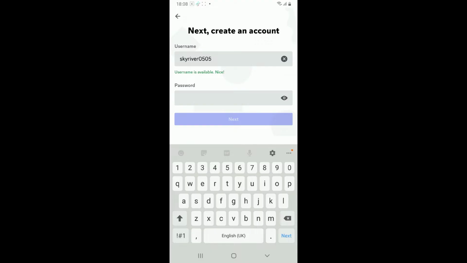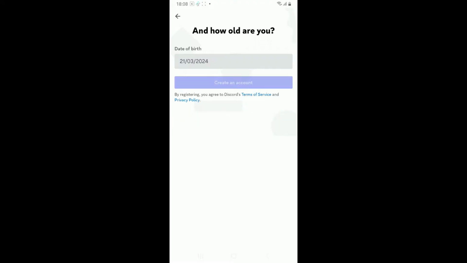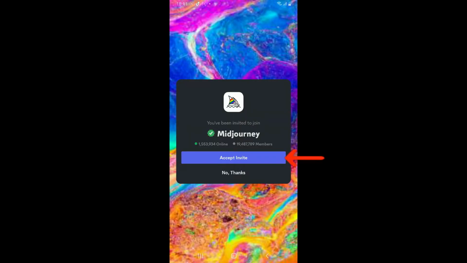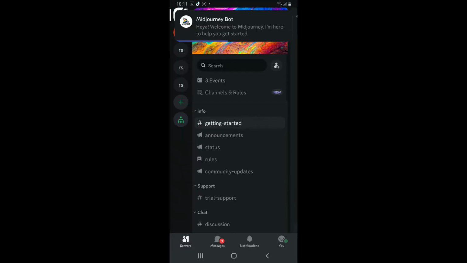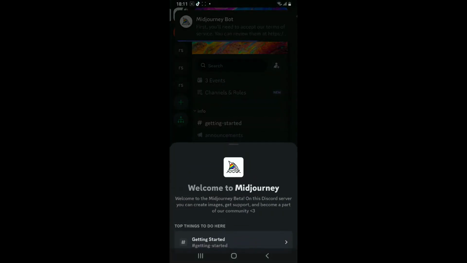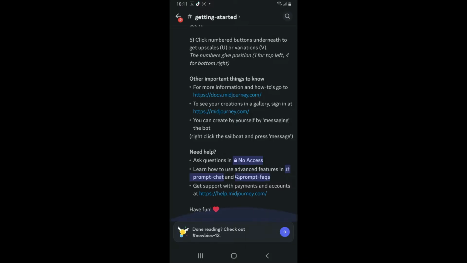Now, create a username for yourself and then create a password to access your account. After you are done, tap Next. Select your date of birth and tap on Create an account. Soon after you do that, you will be able to create a new Discord account. Now, you will need to tap on Accept Invite again and you will then be able to open up Midjourney. Go through the instructions on the screen and tap on Get Started, and now you will be able to get started with Midjourney.